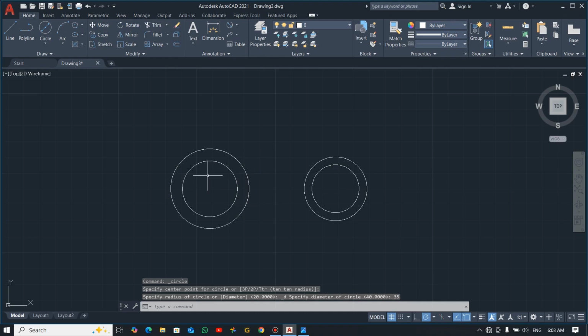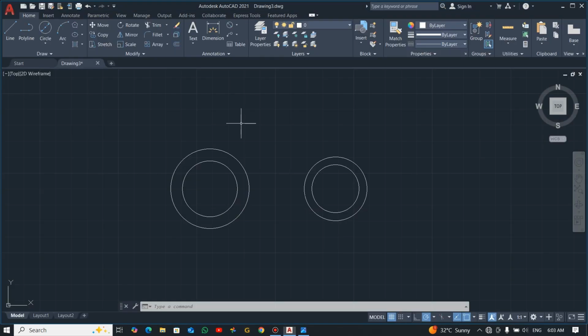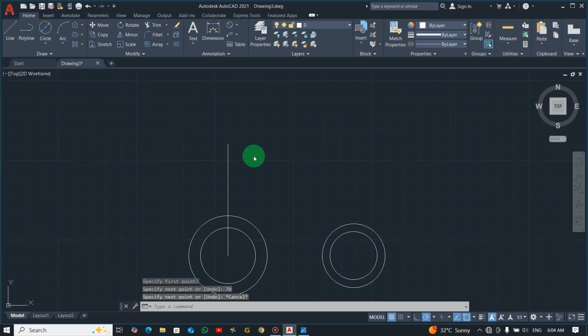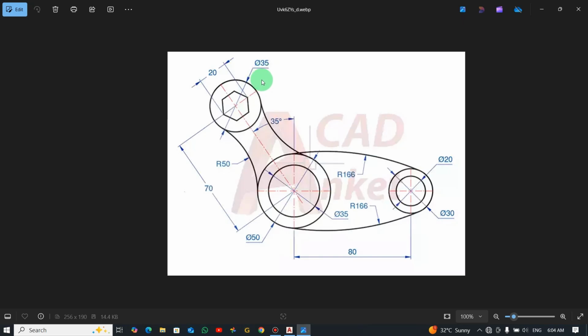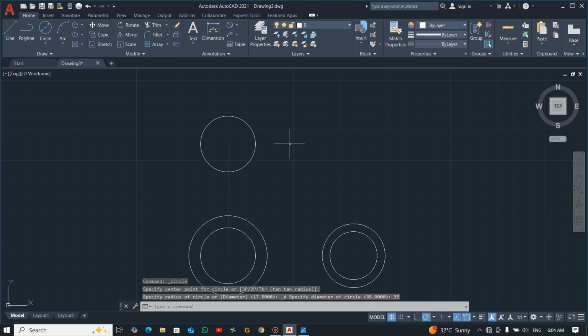Now let's try and draw this one here. Okay, so we will just draw a straight line for the distance of 70. Okay, and now there's a circle there. The circle has a diameter of 35, so let's do that. Center diameter 35. Good.